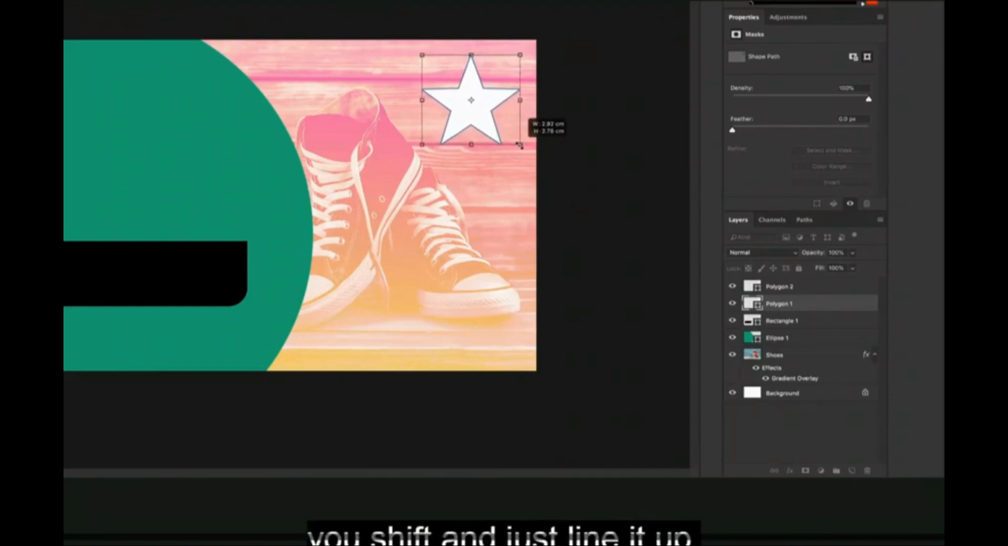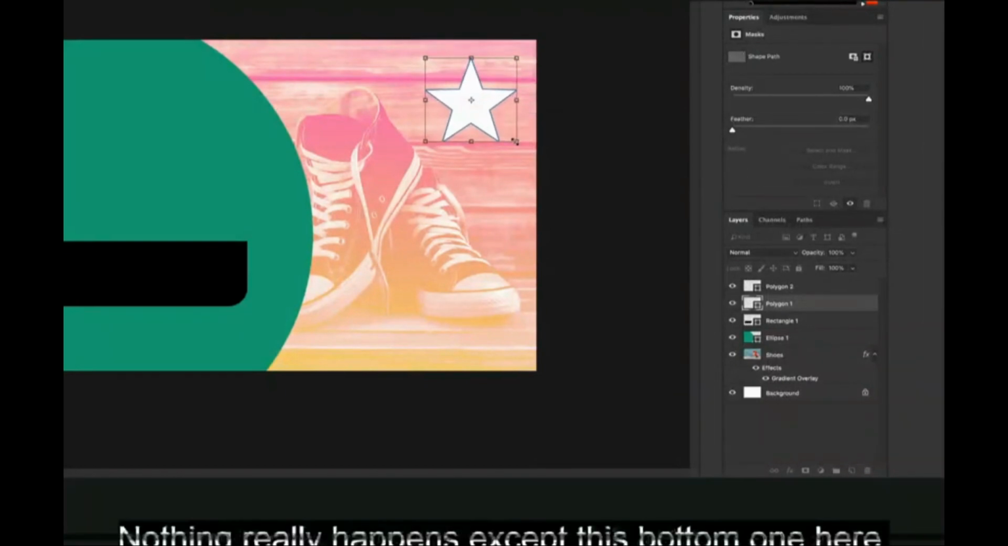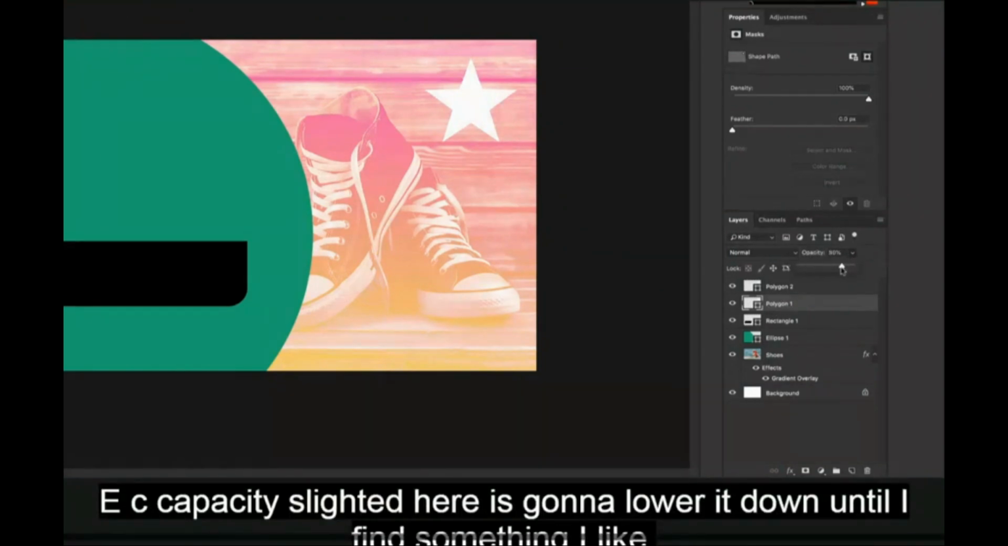You can just line it up. Use Shift and just line it up, but I want to make mine a bit bigger than it was, about there. Cool. Nothing really happens except this bottom one here. I want to lower the opacity. See the opacity slider here? I'm just going to lower it down until I find something I like.